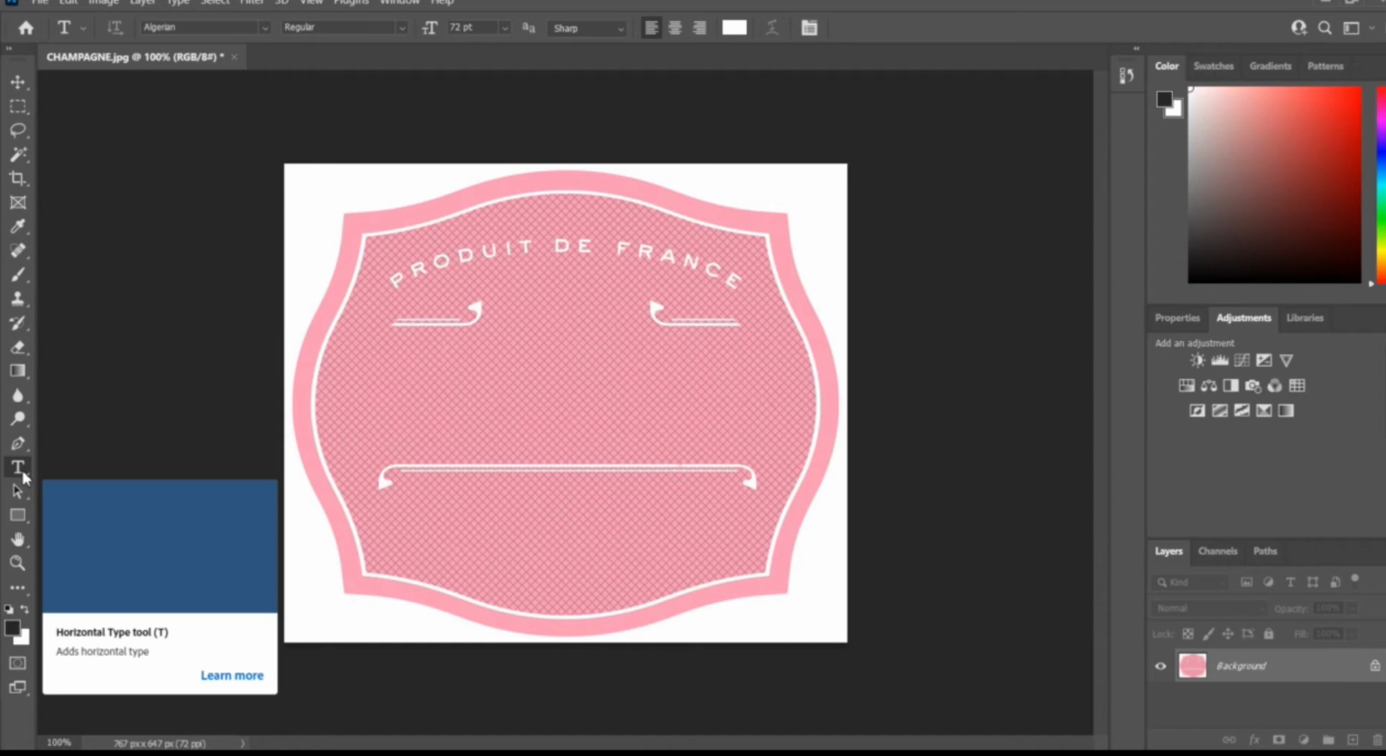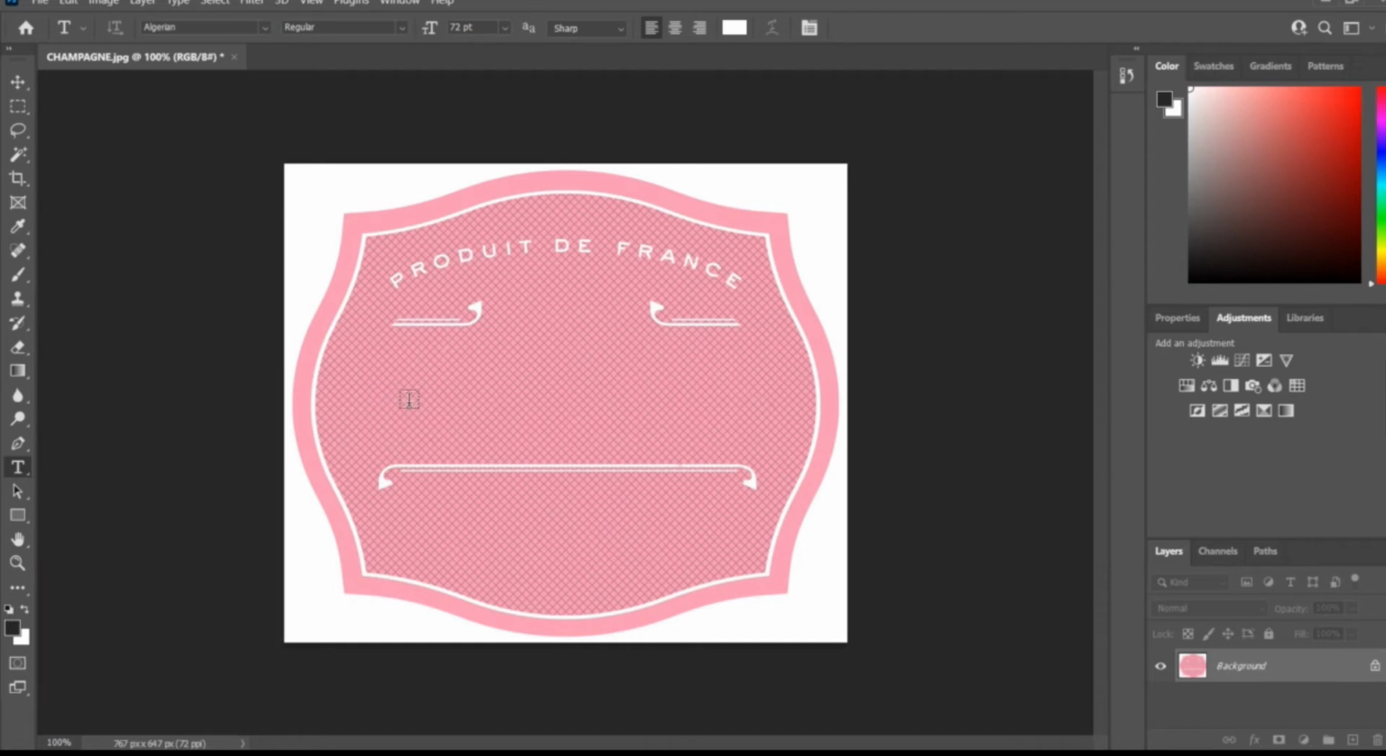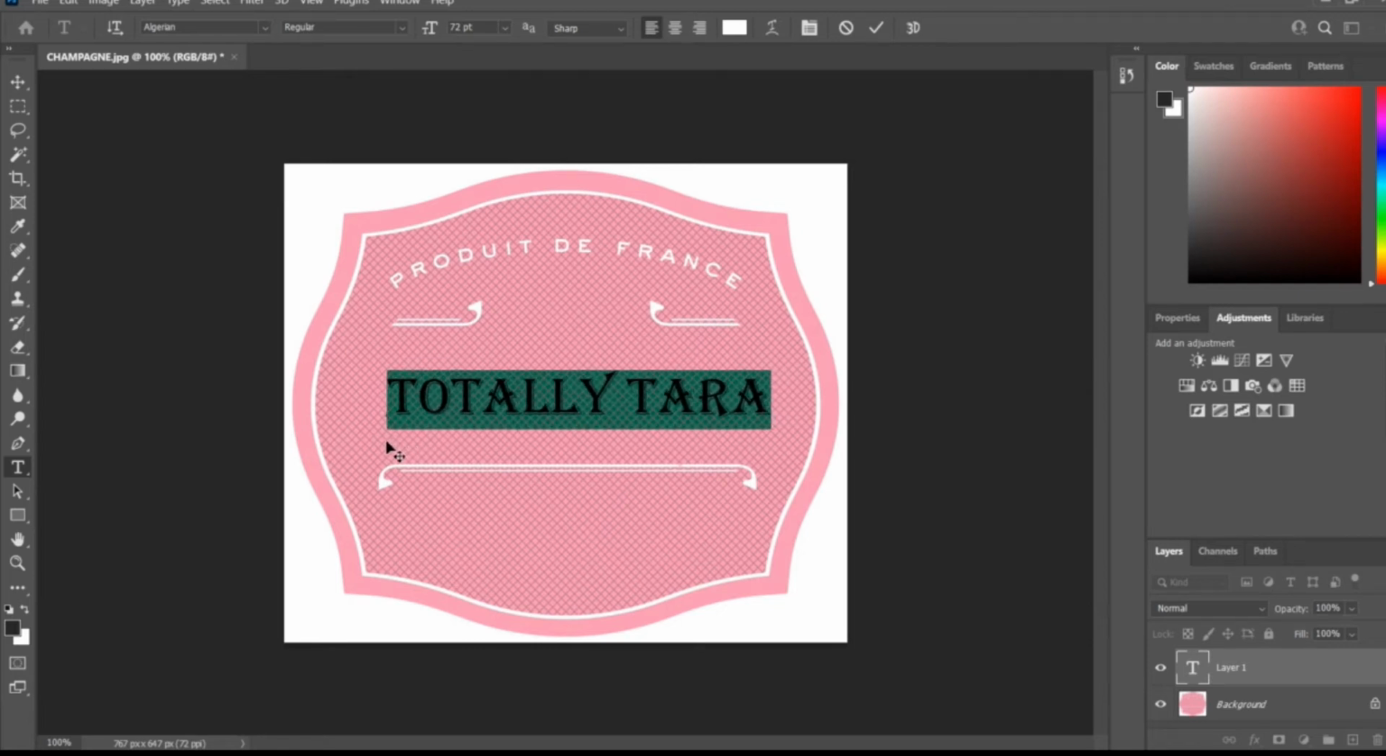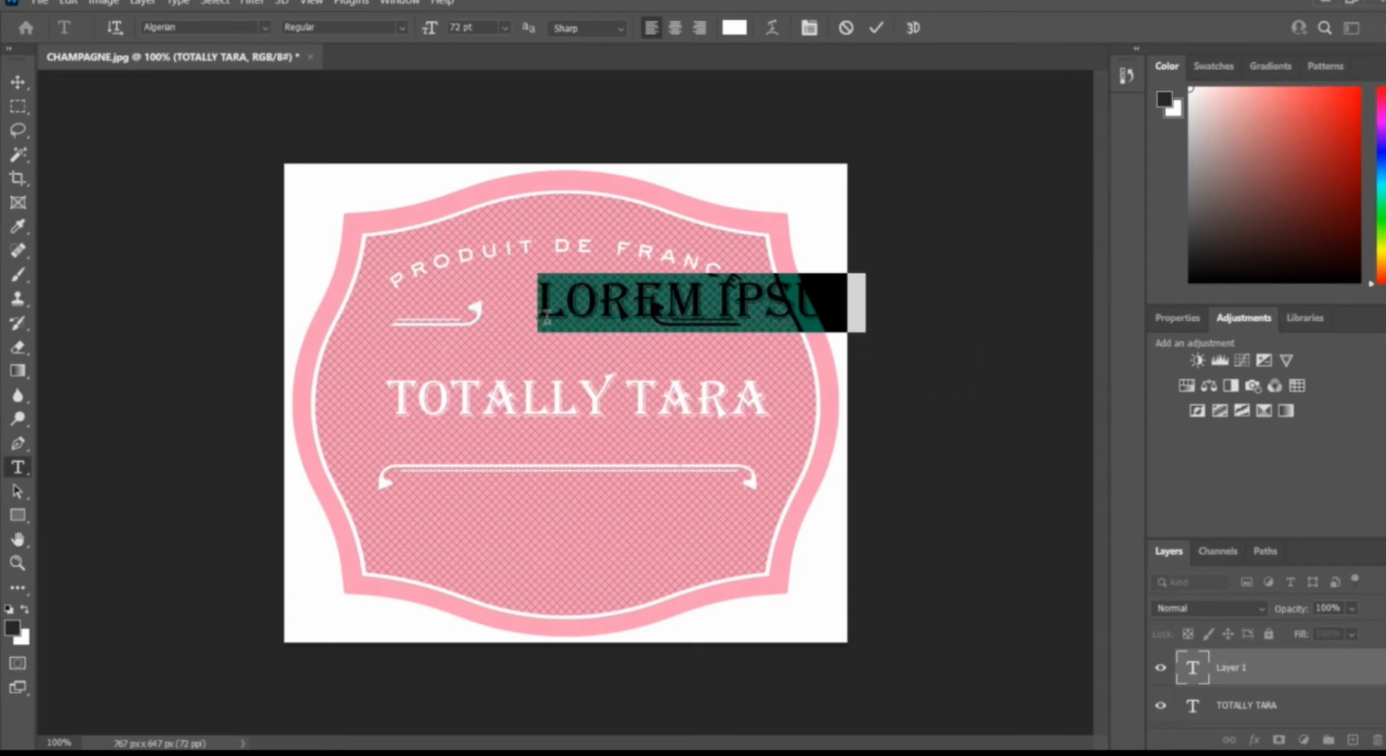The last thing we're going to do is add our text. My font is already chosen, but at the top you can choose your font size, and any other additional things that you'd like. So I'm just gonna go ahead and fill in my name, Totally Tara, and I'm going to adjust it to where I want it to be. I want it to be more centered, so I'm gonna go ahead and make that adjustment.